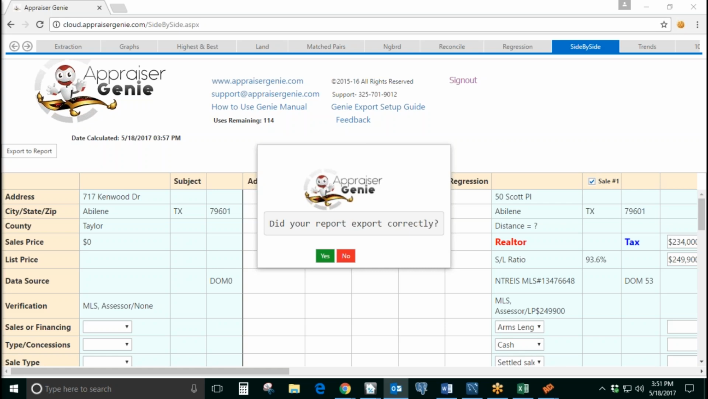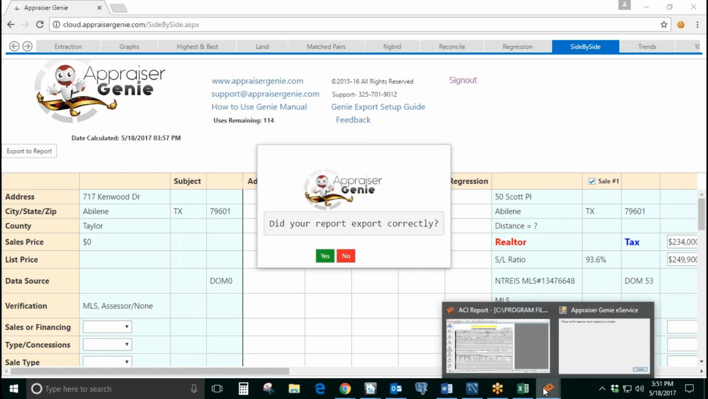Alright, so once again, this little pop-up box here, when this populates, ignore this for the moment. Genie wants to know if the report exported correctly. Well, we have no way to know that unless we go look at ACI. So we're going to leave this alone. We're just going to go back down to ACI and click on it.